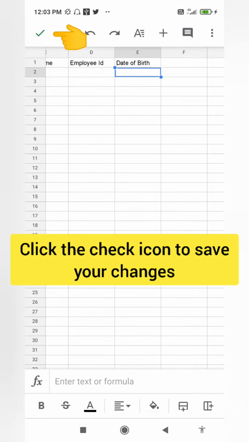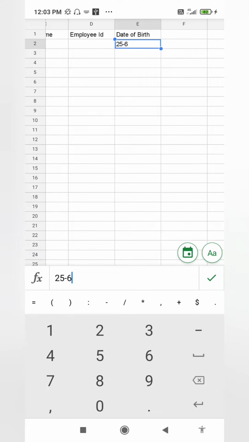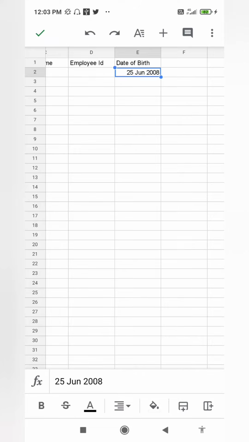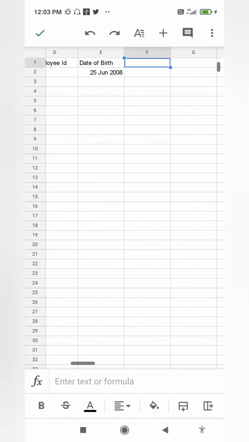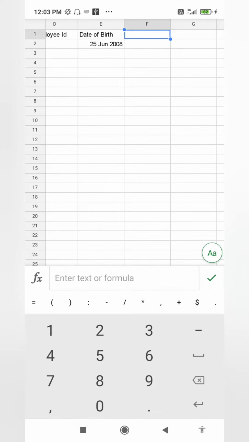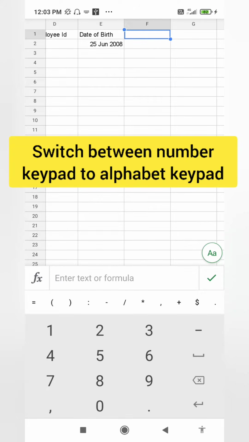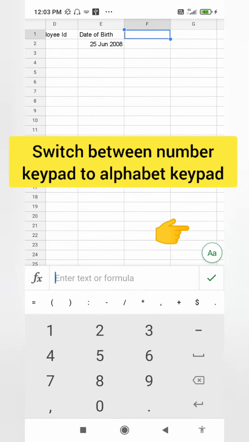So whenever I write some date here, for example 26 and 2008, whenever I click OK, it will convert my date into this format here. So these number formats are pretty easy. Let's cover one more format. Here you can see this is the number keypad, and you can anytime convert it to alphabets and numerics. Just click here, this is the button.